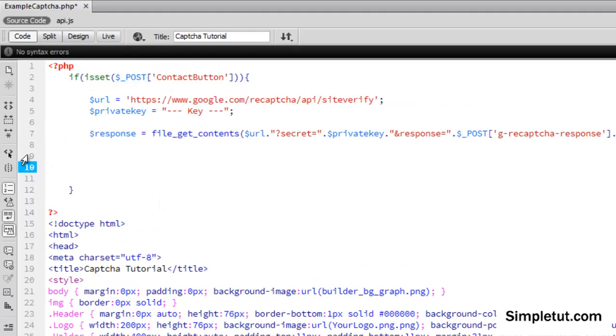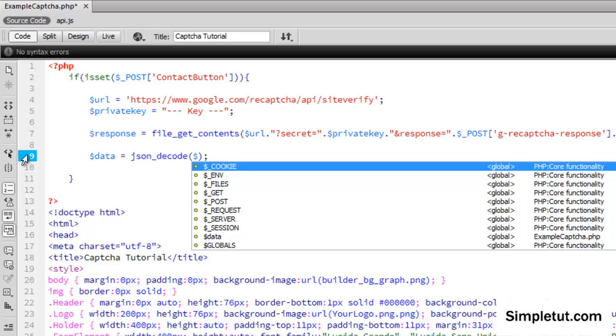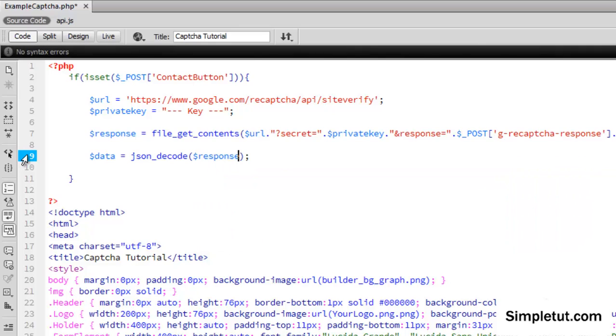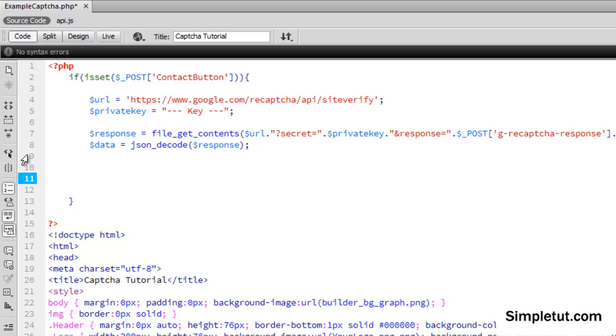Now we just need to create another variable. I'm going to call it data, and it's going to be json_decode. I'm just going to call our response variable. And now we've pretty much done everything that we need to in terms of the server validation, getting that response and handling it. Now we actually do something with the code.